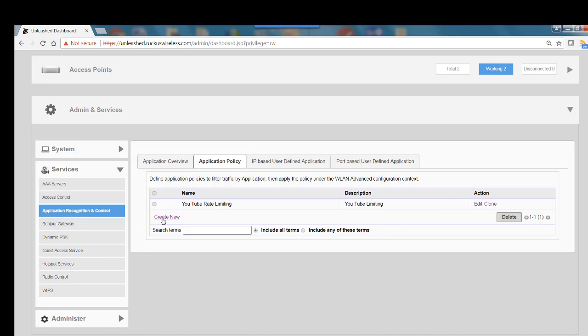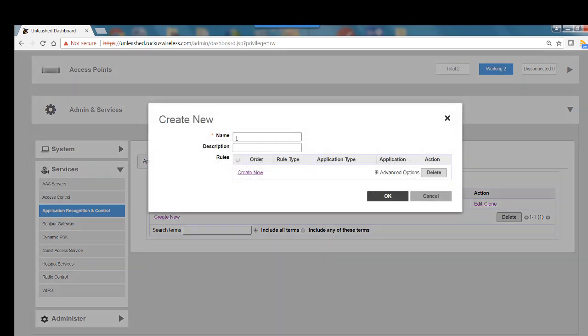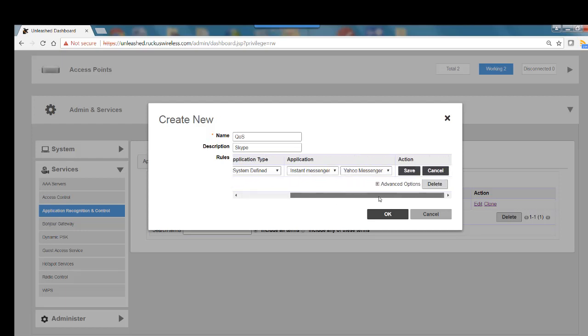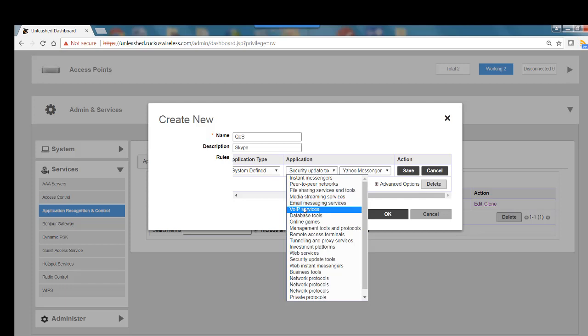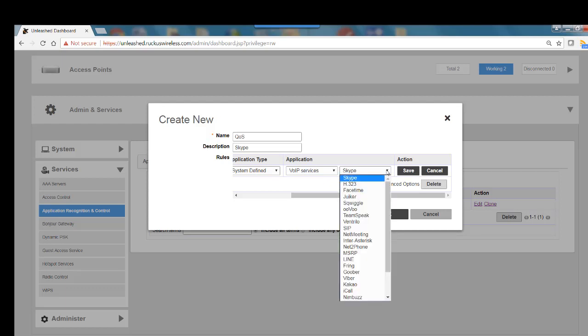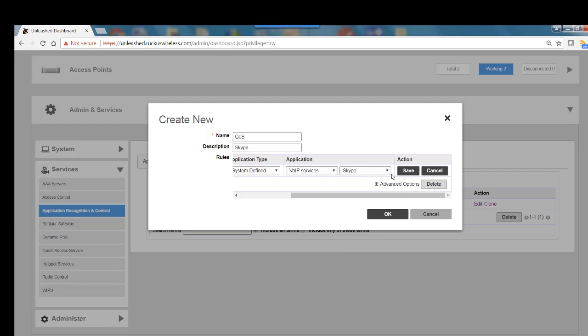So we'll click on Create New, and I'll say QoS, and I'll say Skype, because that's what I want to set up my QoS on. I would click on Create New. I'm going to set this up as QoS, and I'm going to leave it as system defined. It could be IP or port based, so we'll leave it on system defined. The application is going to be voice over IP services, and Skype is already put in here, but I could select other types of voice over IP services, so we'll leave it at Skype.